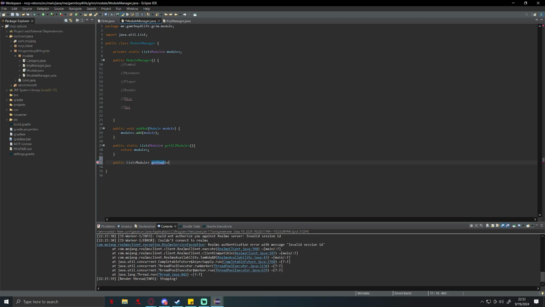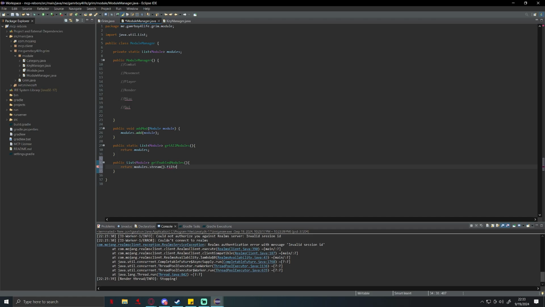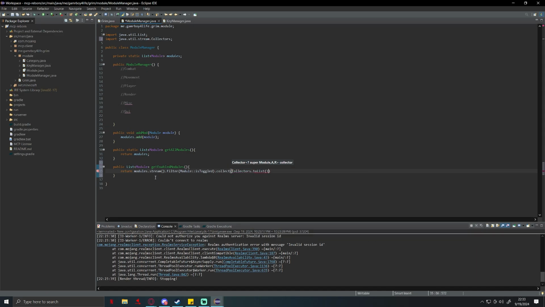Anyways, we'll do another public list for module. This will be get enabled modules. We'll say this returns as module.stream.filter. And in here we'll do module colon is toggled dot collectors dot to list. Again, that's another one where the syntax is a little weird, so go ahead and pause the video if you need to.